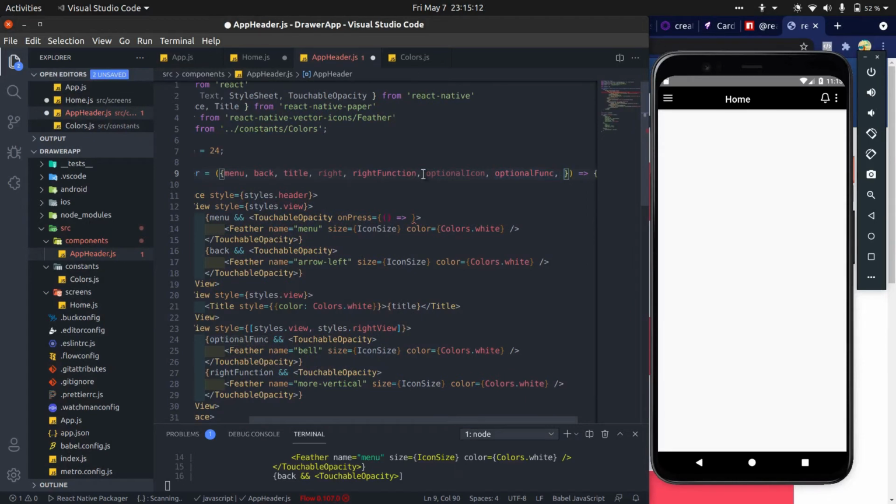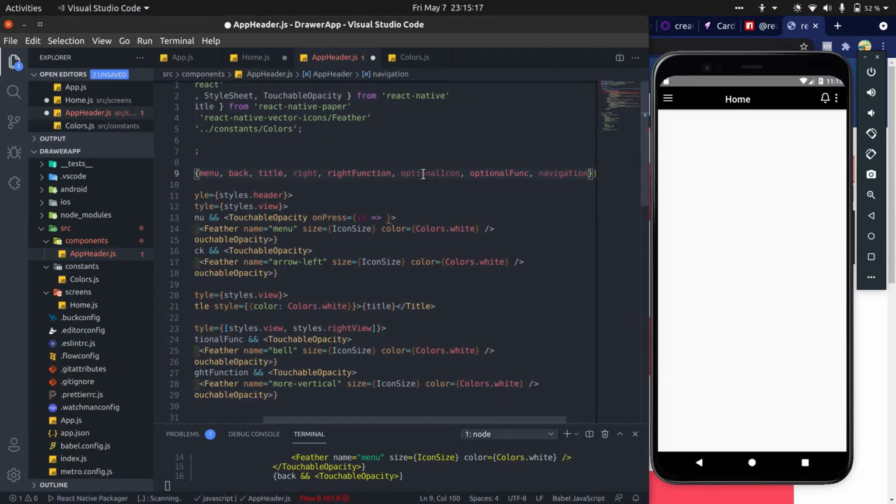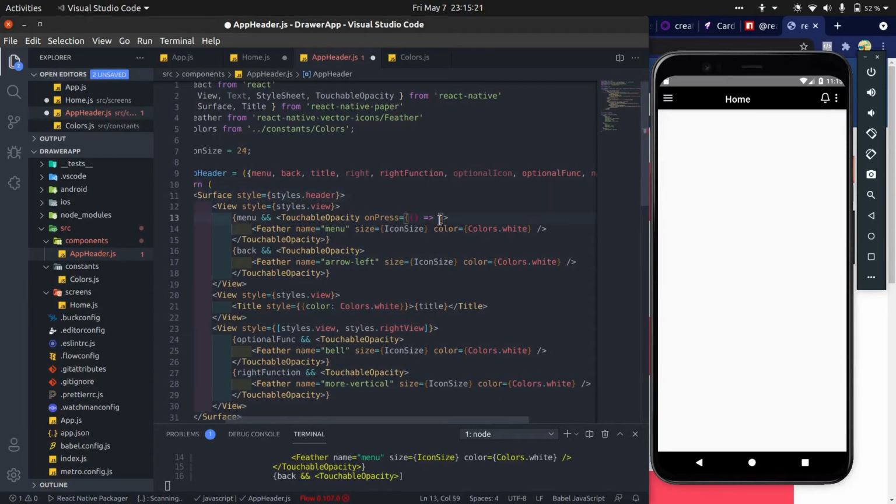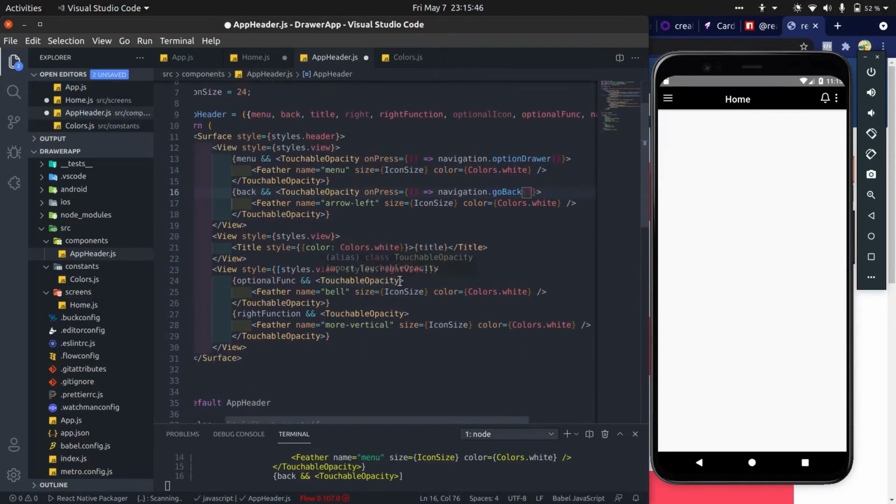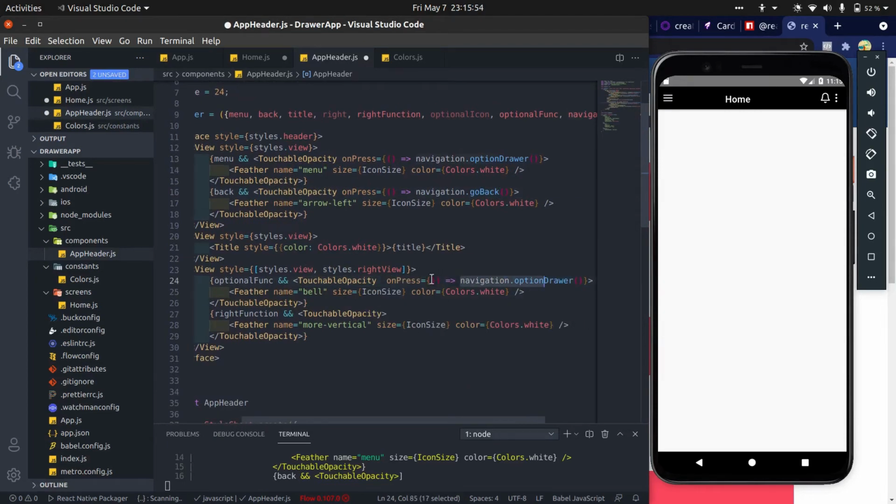For opening the drawer, we add the navigation prop to the header component. Add onPress at the menu button and in that pass the navigation.openDrawer method. Add the back button, pass the navigation.goBack method. Also add onPress on the other buttons.